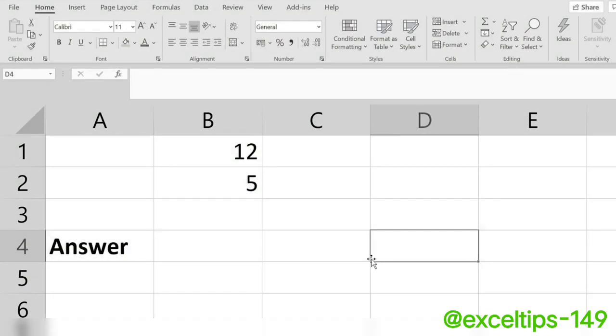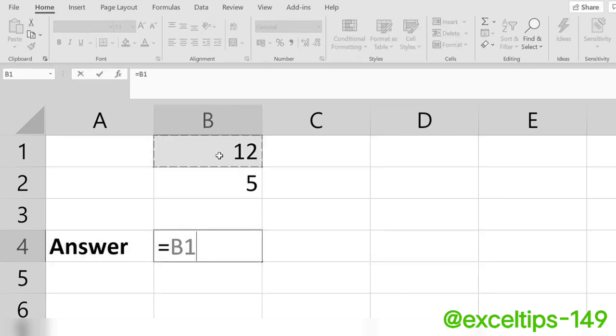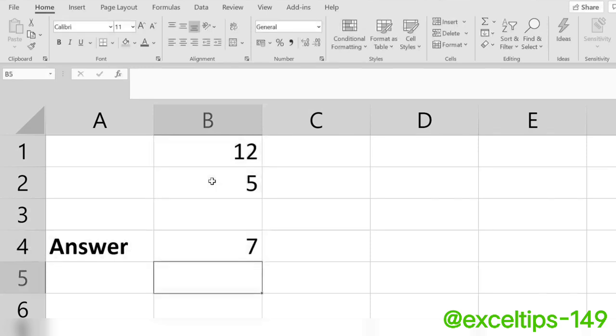What about subtracting cells? Here I have 2 cells containing the values 12 and 5. I want to subtract 5 from 12. To do this in a new cell, I will enter equals, then I will click on the cell containing 12, then I'll insert the minus symbol, then I'll select the cell containing the 5, and then press the Enter key. As expected, the answer is 7.